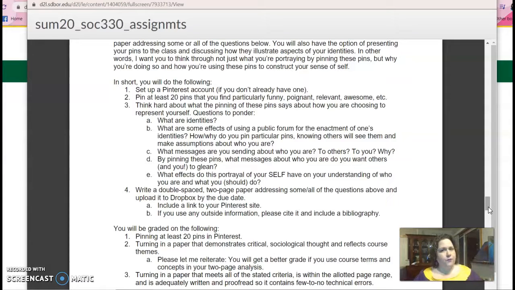Why is it important for you to share with the world that you're a feminist? Why is it important to you? Even if you never make your albums on Pinterest public, you're still performing for yourself. And so what I want to know is, what does the act of pinning these pins say about how you want to construct and perform an ideal you-ness? So I hope that makes sense.